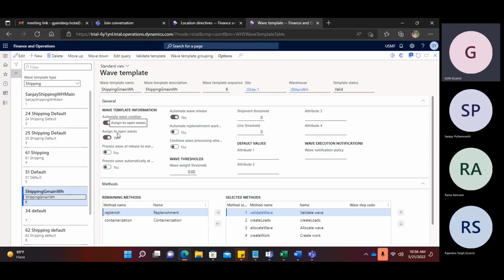I don't assign the open waves, which means I should collect the sales headers. I should collect multiple sales orders in one box. After that, I will release. After that, I will release to work. Got my point? Here, what happened?